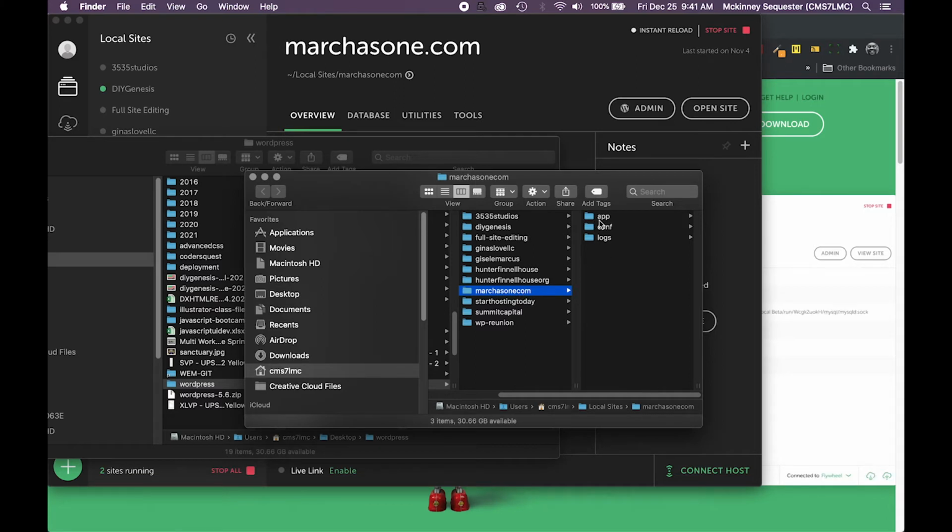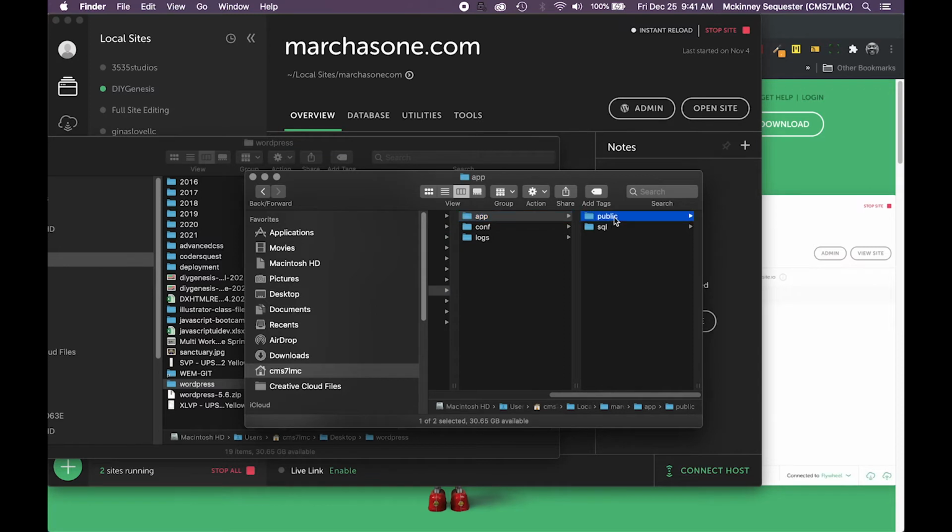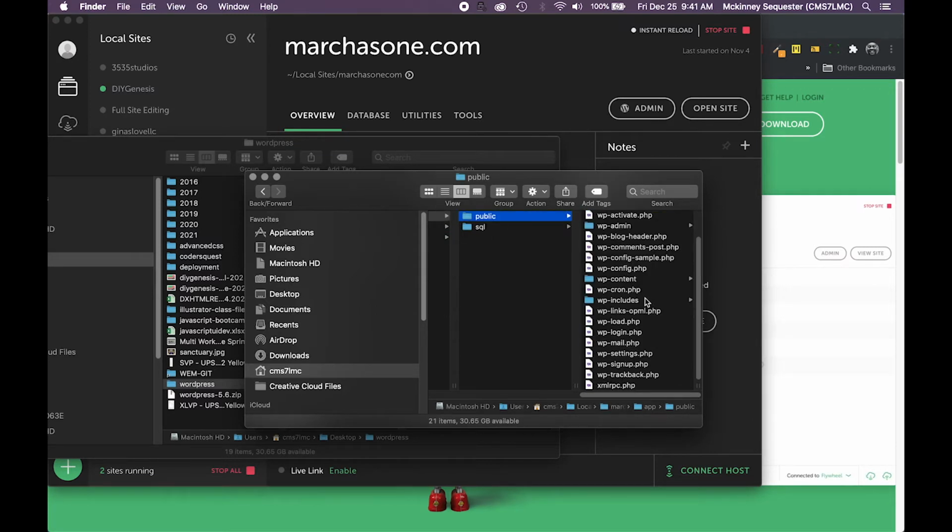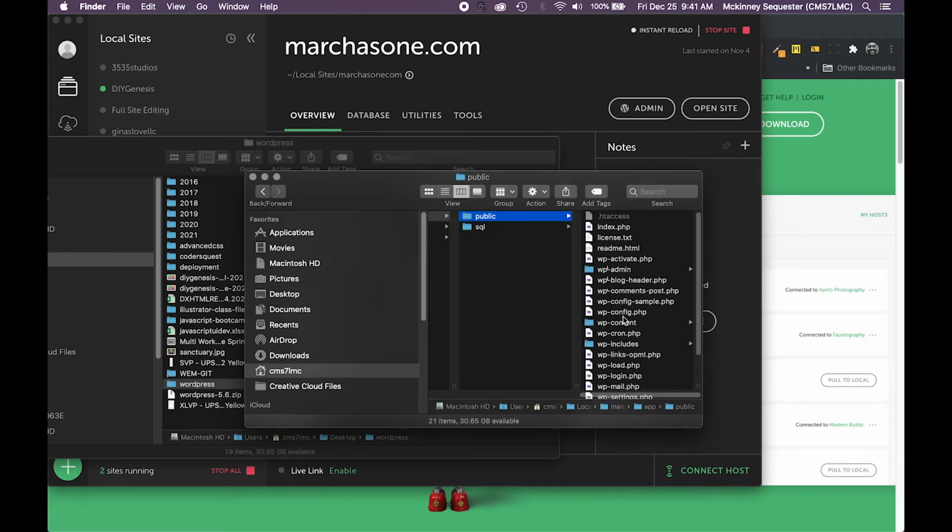So what we'll do is, if we want to see where the WordPress files live, we'll go to App, and then we'll go to Public. And then you'll see all of your WordPress files that you want to upgrade.